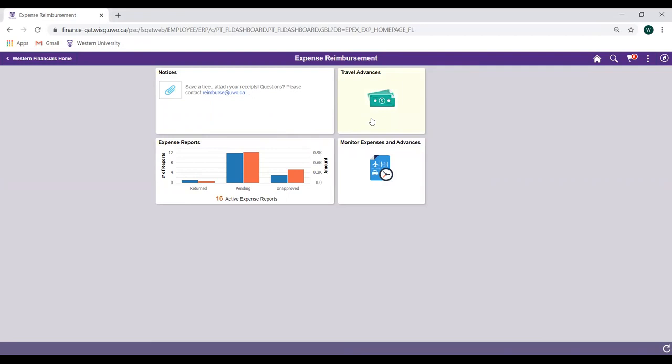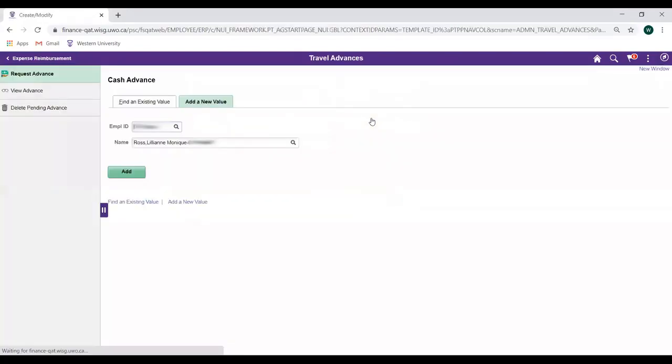The tile to the right is the Travel Advances tile. Clicking on this tile will open the Travel Advances module. In this module, we'll land on the Request Advance tab, which is the first menu option listed on the left side of this page.